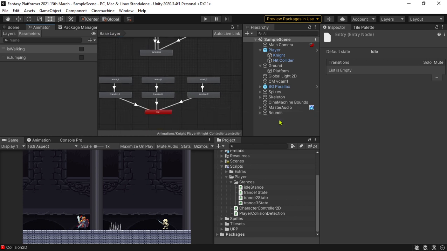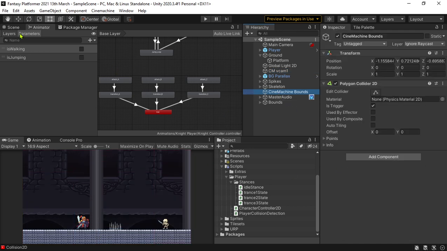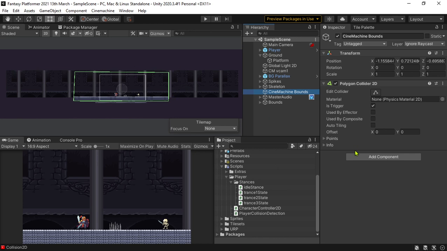So another thing I can show you, the camera bound, right? It's very easy. I'm using Cinemachine over here. If you see Cinemachine virtual camera, and I'm just putting this Cinemachine confiner, and I have this Cinemachine bounce, which we go over here, and if we click this, and we have a boundary, so right there.